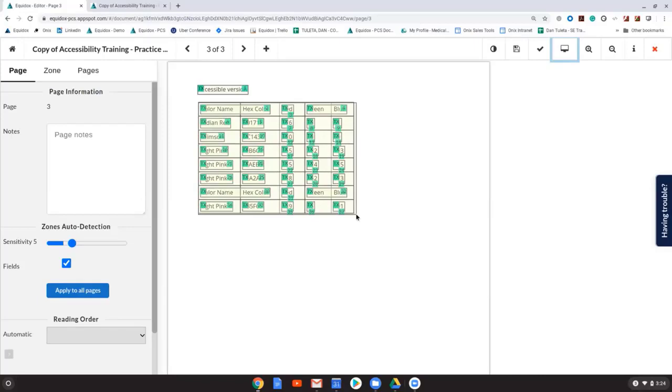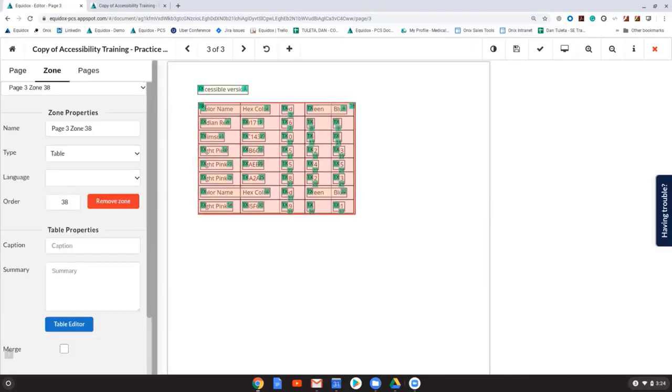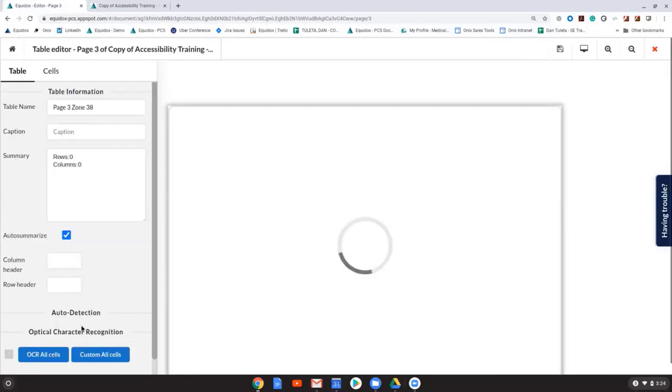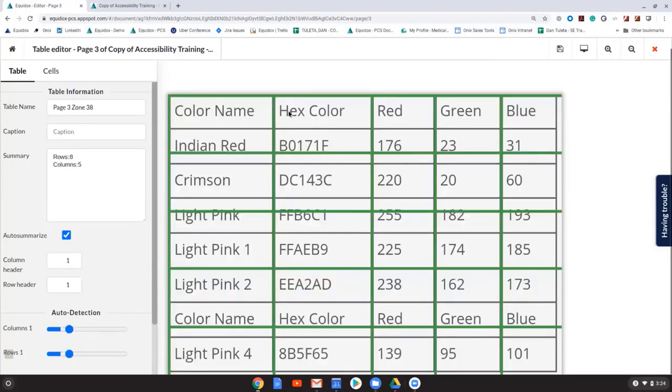And I can now open up the table editor. So opening up the table editor gives us this isolated view of the table. And we have our columns somewhat recognized perfectly. And then we have some rows here as well. So you can see these green grid lines that are kind of placed on top of the table. So Equidox took a guess at the basic structure of the table, and it did a pretty nice job, but it could probably do a little bit better.